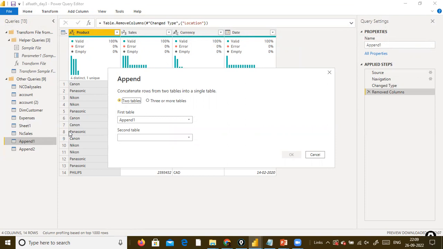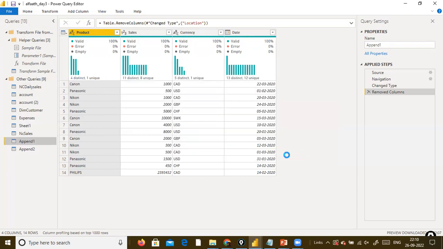Okay. Look here, since I have selected this one and selected append queries as new, this one got selected automatically. First table and second table. Which table do you want to append? This is like a real-time scenario where they give you week 1 and week 2 data in separate files. Append 1 is your week 1, append 2 is your week 2 table. They want you to combine these two into a single file and then create a report. In that kind of situation, you'll use this, and click on OK.